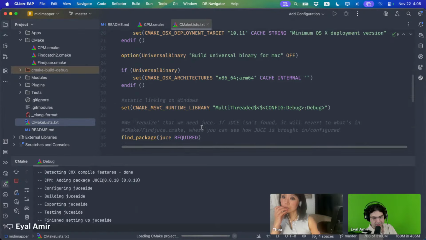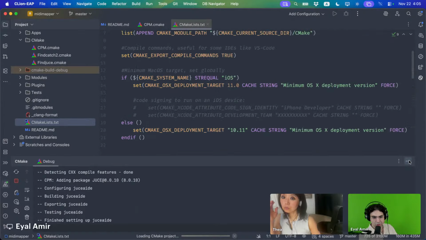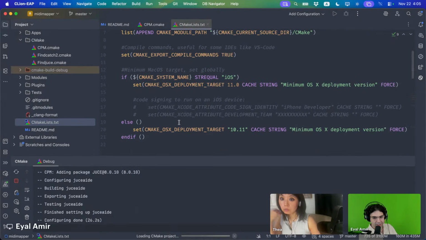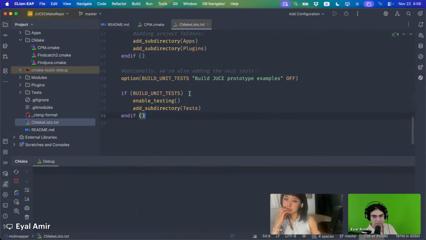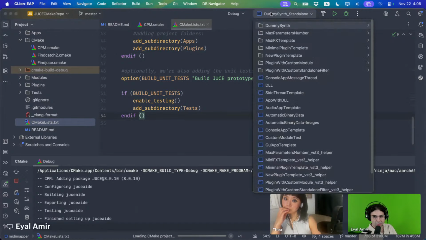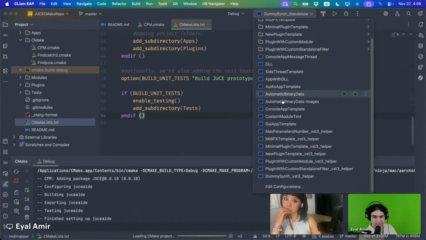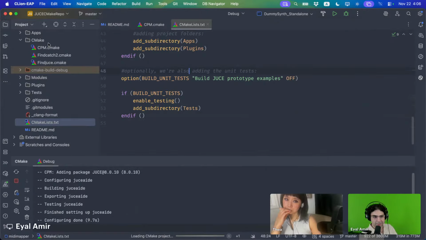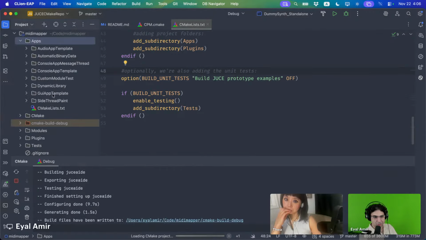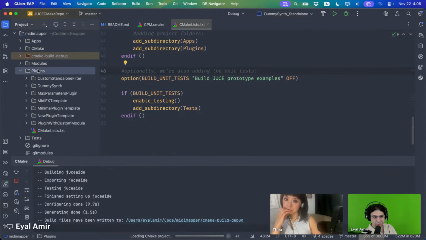Some of the stuff the CMake file is doing we probably don't need, so we're going to very quickly remove things from here. But first of all, it's going to generate a bunch of targets. So one of the targets that it has is this MIDI effects template. We're probably going to use that. But there's stuff like minimal plugin template, new plugin templates. Let's take a look at the MIDI effects template so we can just see what it does.